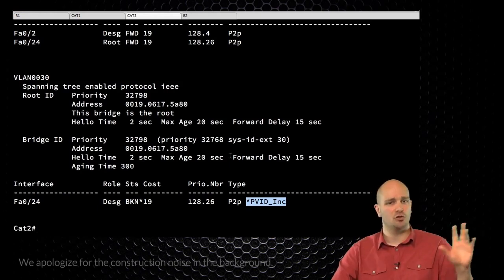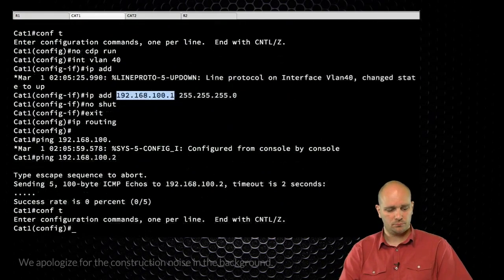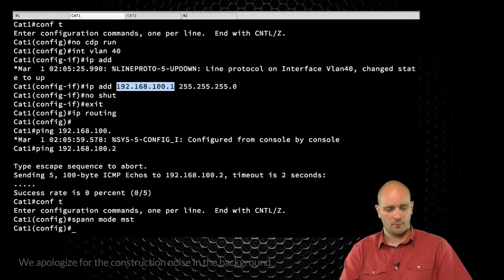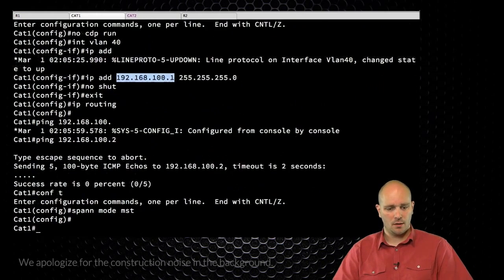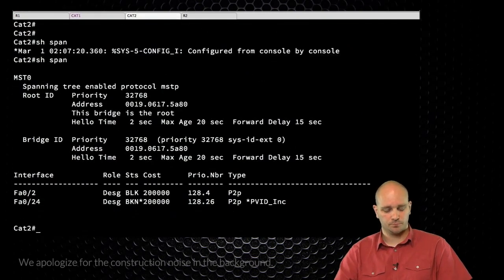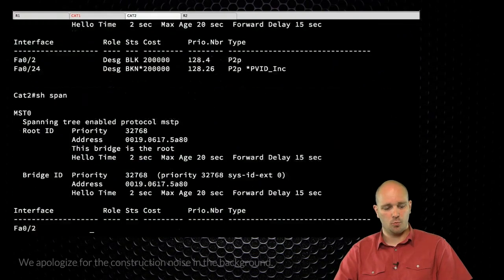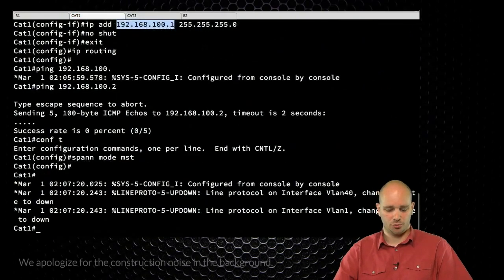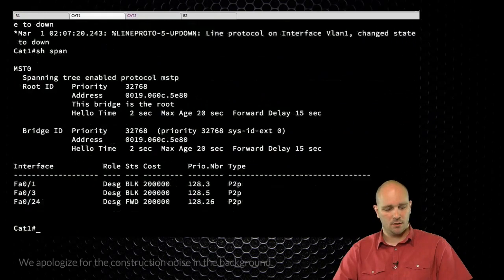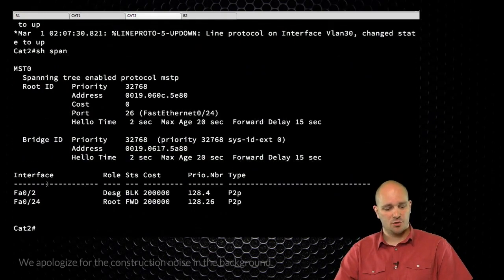But let's say that we are not running per VLAN spanning tree. So I'm just going to say spanning-tree mode MST here. So if I do show spanning tree now, let's give it just a few more seconds. Show spanning tree on this side. There we go. So now we can see that there are no inconsistent states.